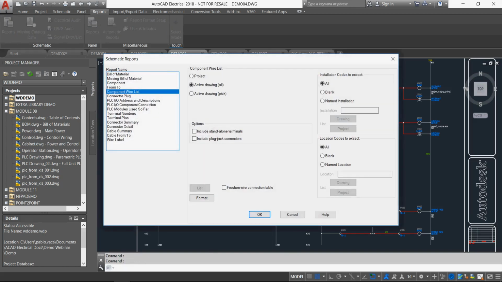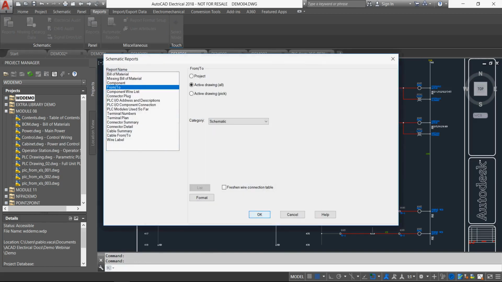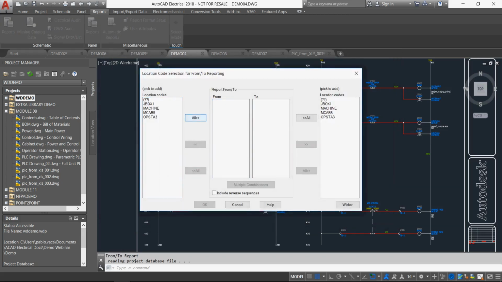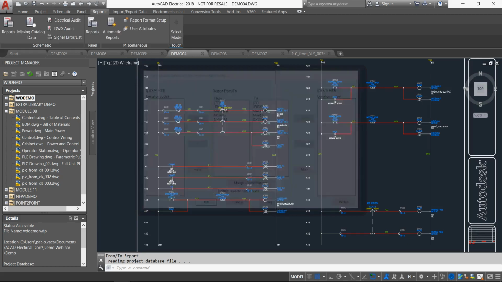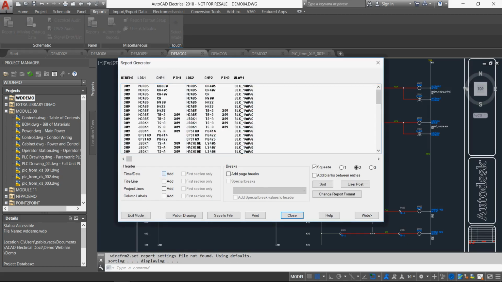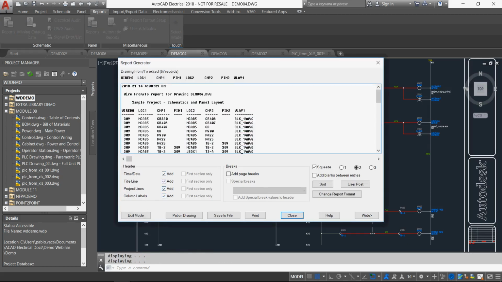We also have a from to report. Once I select this report, you can select the location that you wish to use and the location where it's going to. I'm just going to go ahead and select them all to show you what shows up in the report. In here you can see the wire number, the location, and what the component is connected to. And you can see where it's going to, the second location, the component, and again the wires that it currently uses.